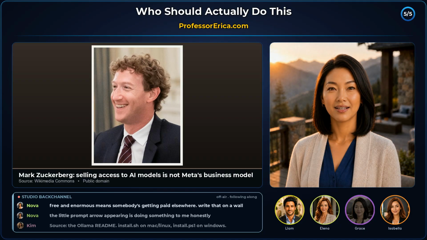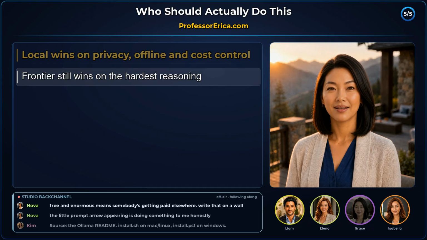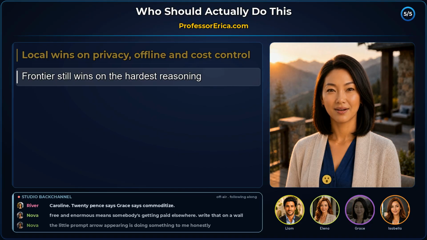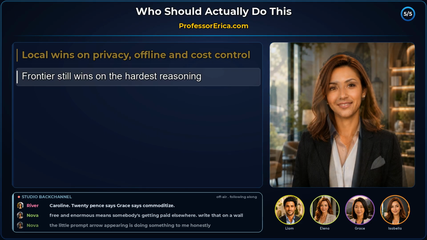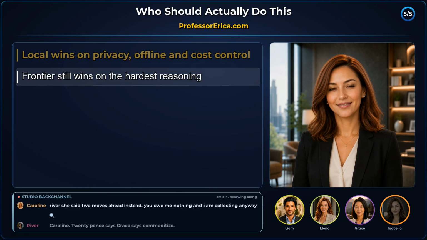2 moves ahead. If your rival's whole business is charging for the model, you make the model free. You don't have to beat him. You only have to make the thing he sells worth nothing. So the free model's a weapon aimed at somebody else's price list. And I benefit by accident. You benefit by accident. Yes.